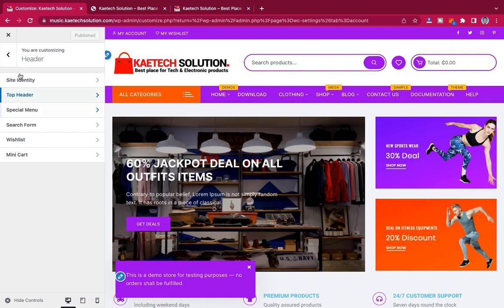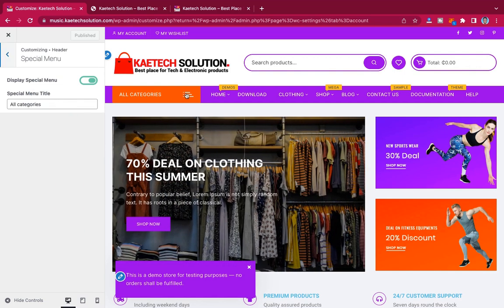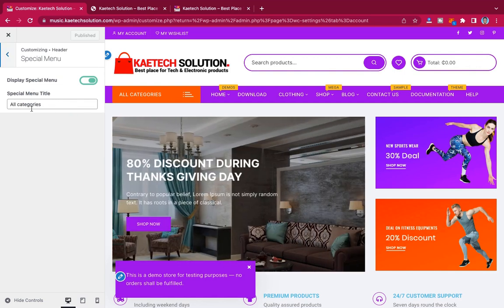Now let's go back and then go to the special menu. This is the special menu. As you can see, it's written with all categories.